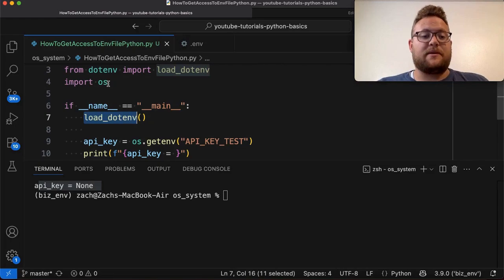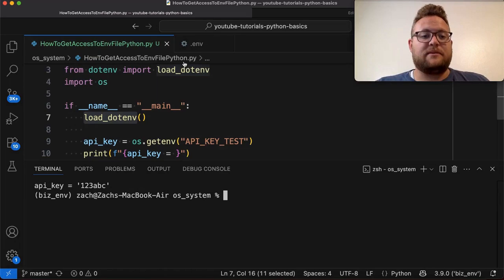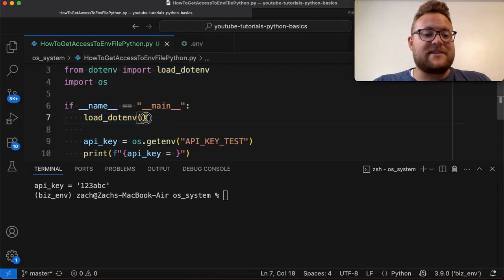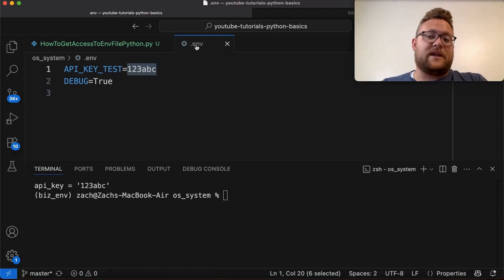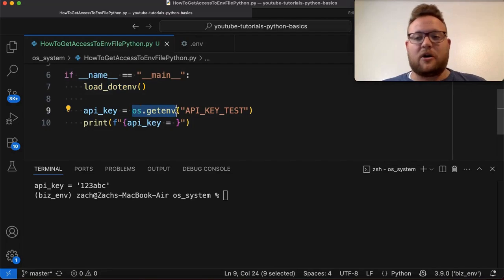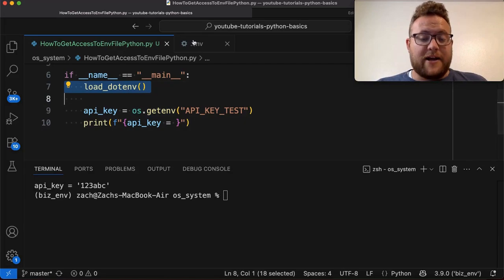If I uncomment this and rerun it, it is going to return 123 ABC, which is this value right here. The reason why is that this function does all the loading: it combines the .env file in the folder you're running with the rest of the environment variables on your machine. It grabs all the environment variables on your machine, and this does the heavy lifting of finding the .env.